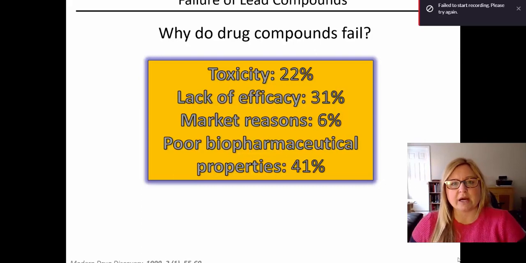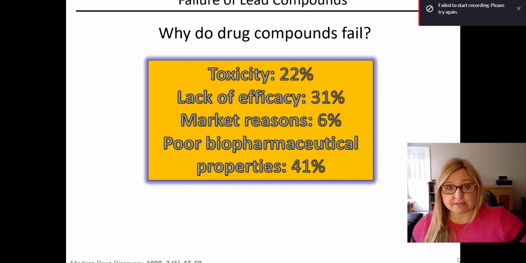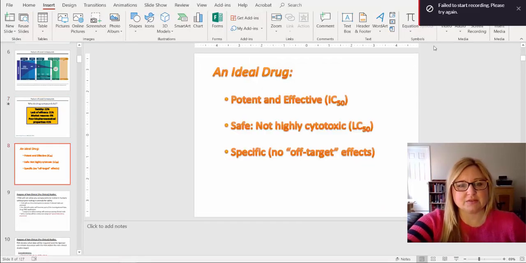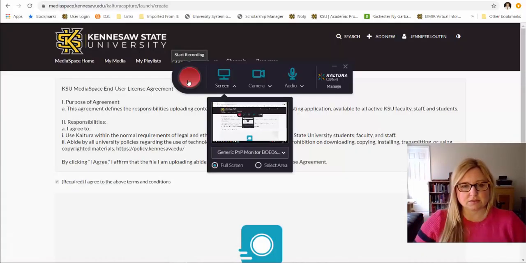Okay, this is the reason why lead compounds fail during the process of drug discovery and development. And you can see the number one, poor biopharmaceutical properties. So that's what we're really going to start talking about when we talk about non-clinical studies. Okay, so you record your lectures, return back to the Kaltura MediaSpace program, and hit stop recording.